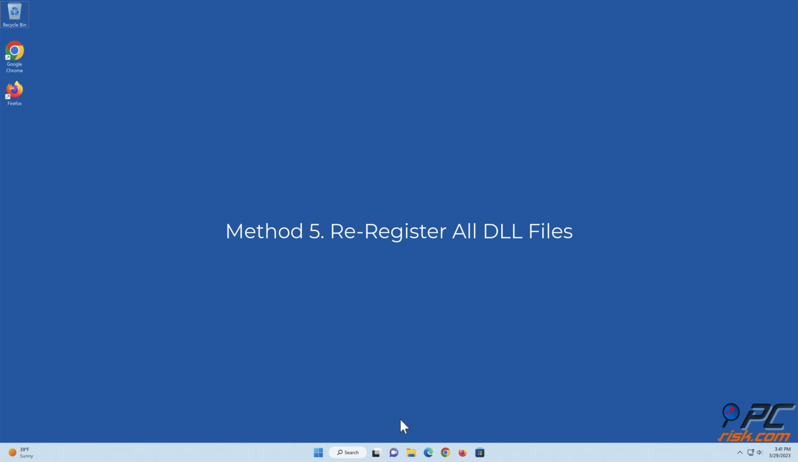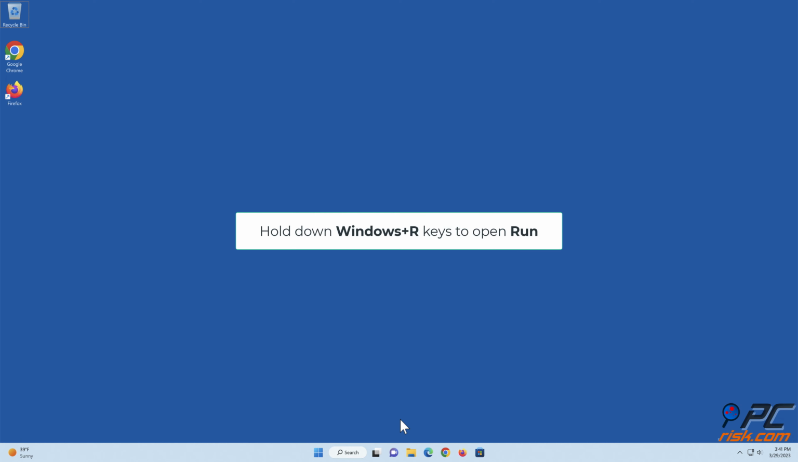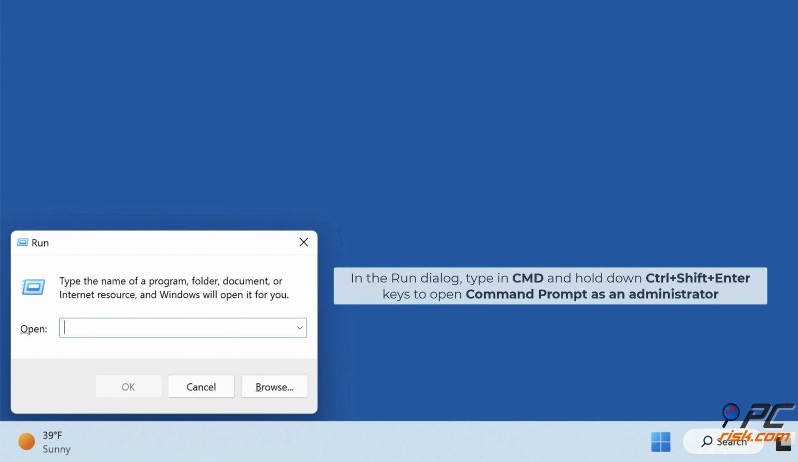Method 5. Re-register all DLL files. Hold down Windows plus R keys to open Run. In the Run dialog, type in CMD and hold down Ctrl plus Shift plus Enter keys to open Command Prompt as an administrator.